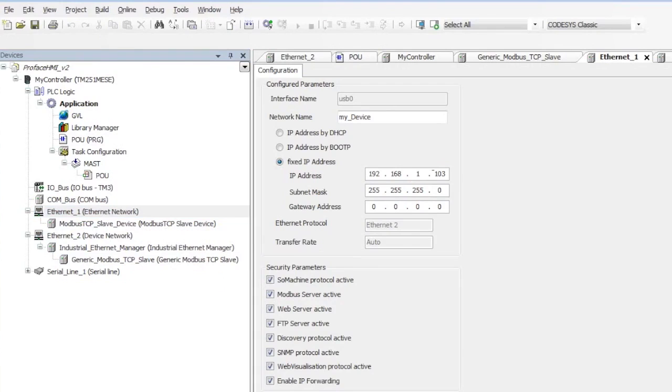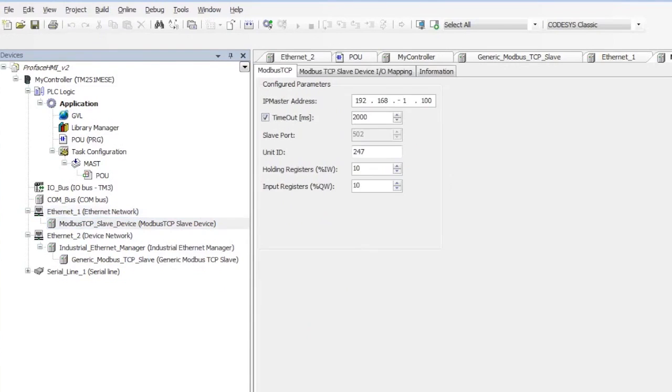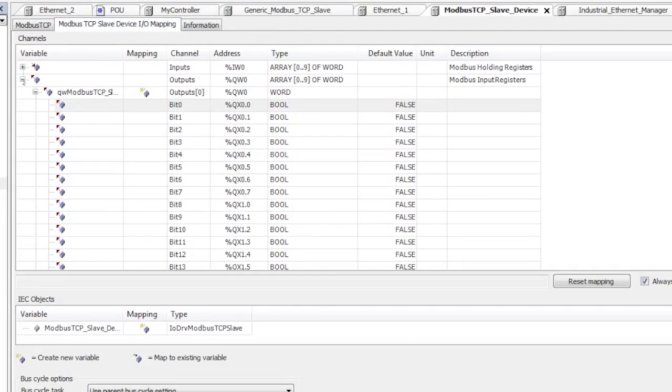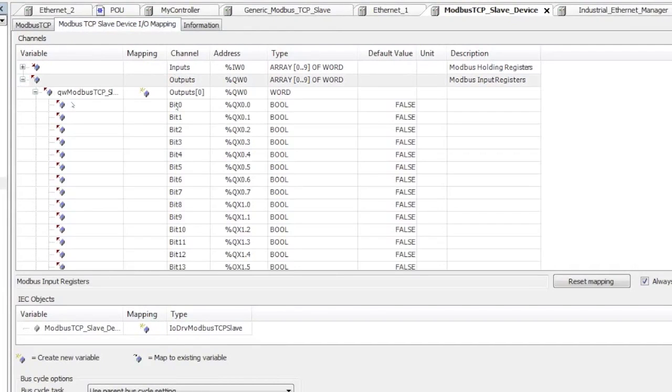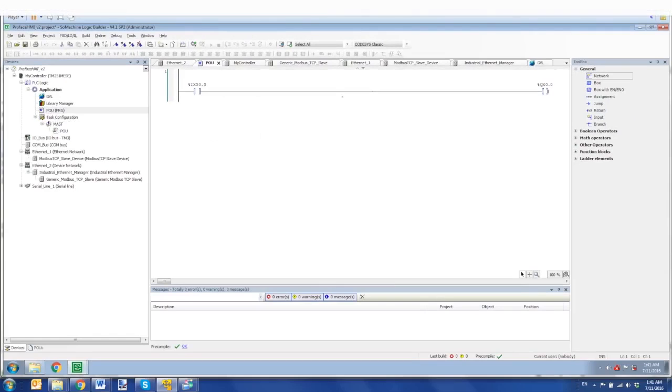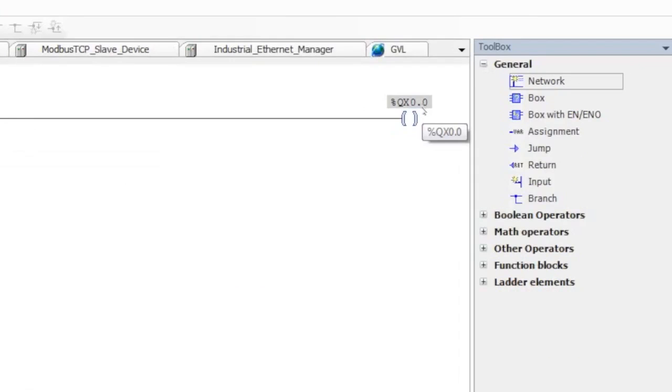Now, with this, the fixed IP addresses are 1.103 and 1.100. So I'm pointing to the HMI, which is 1.100. I leave this as 247. And this is a little bit limiting, so if you use the built-in one, you have a lot more holding registers and input registers to share over Modbus TCP. But the important part here is that I'm sending an output, and here we have our outputs, the output from the output channel, and I'm sending the first one, bit 0, QX0.0, over to the HMI. So I can take a look here in my program. If I go to POU, I'm sending the QX0.0 to the HMI.